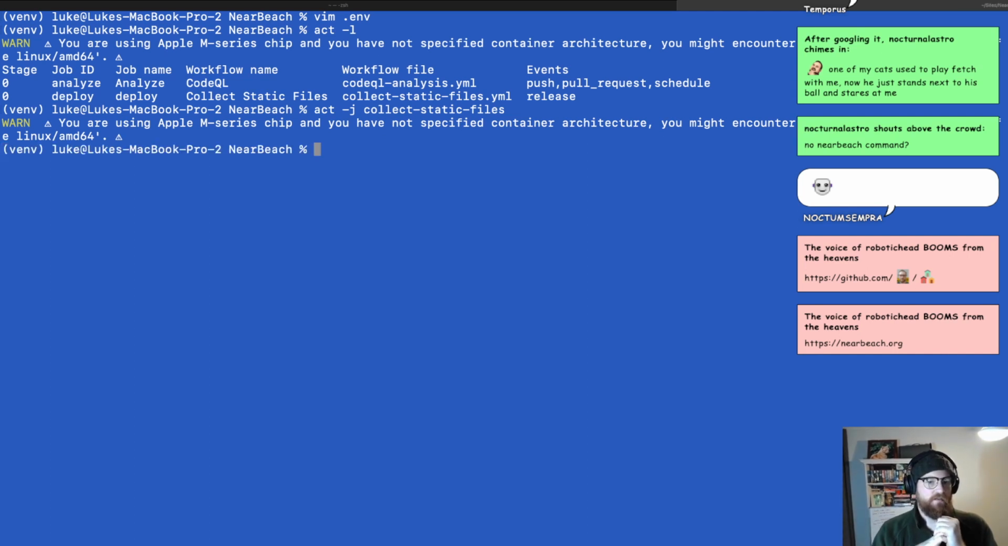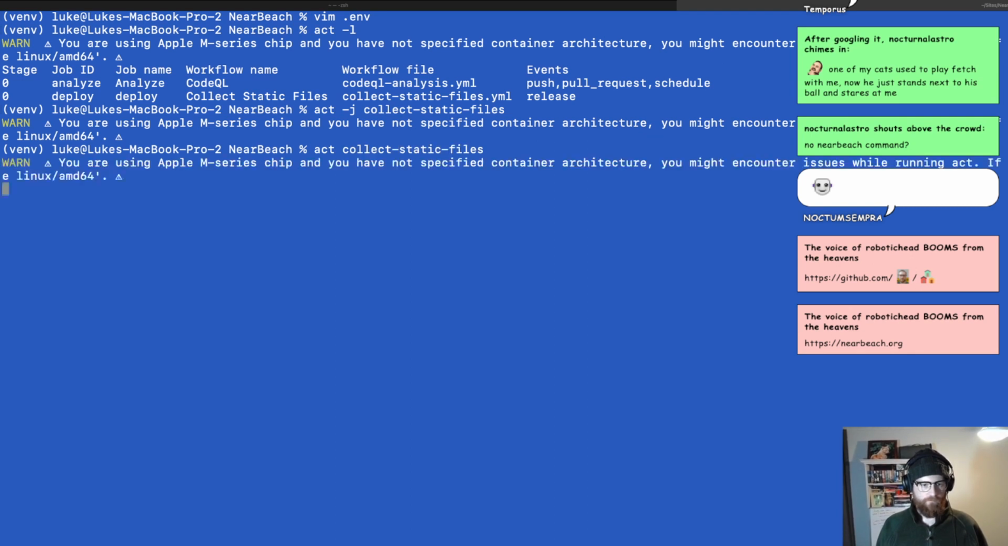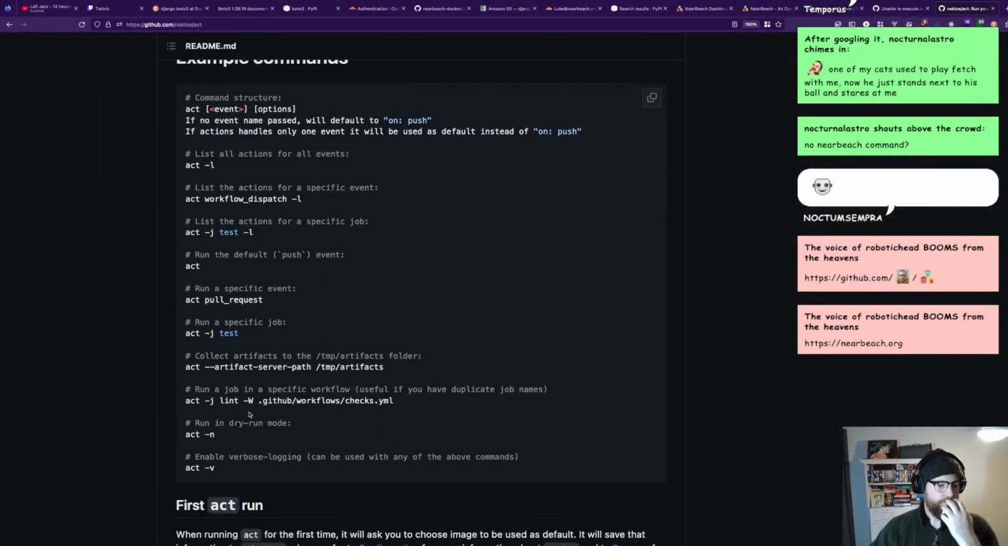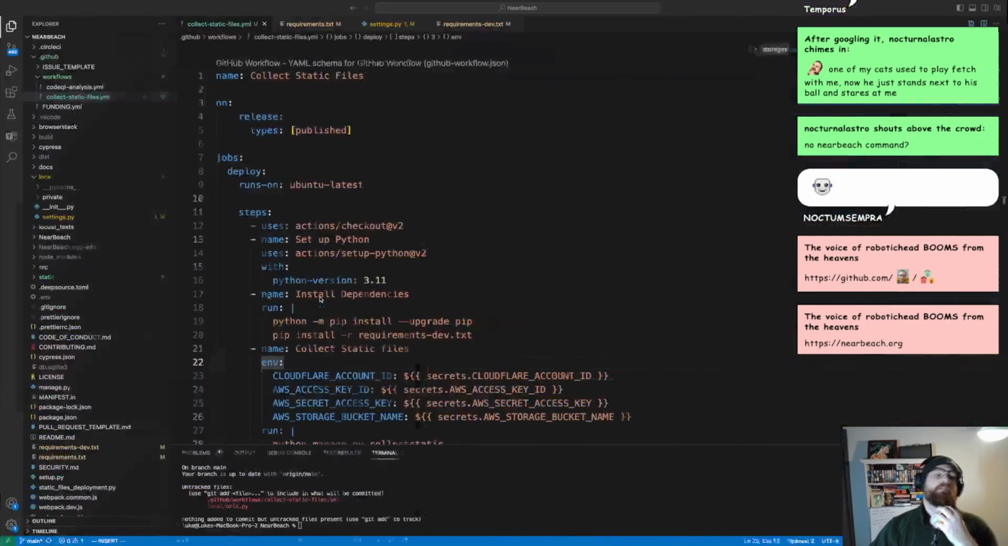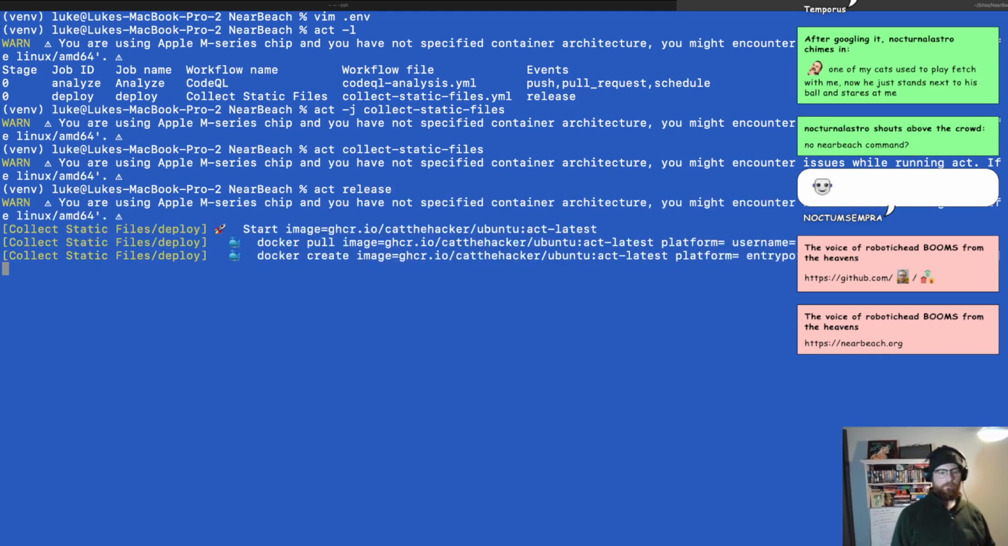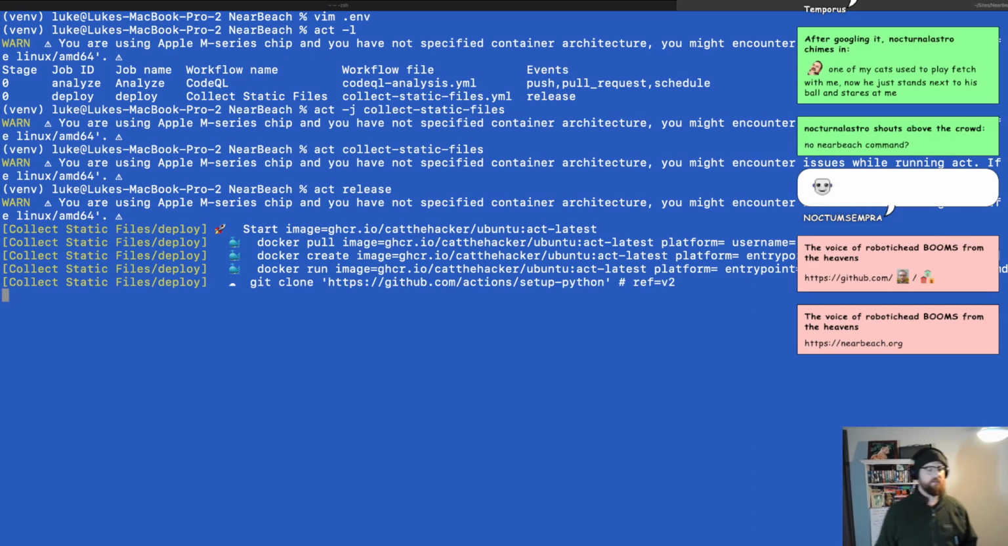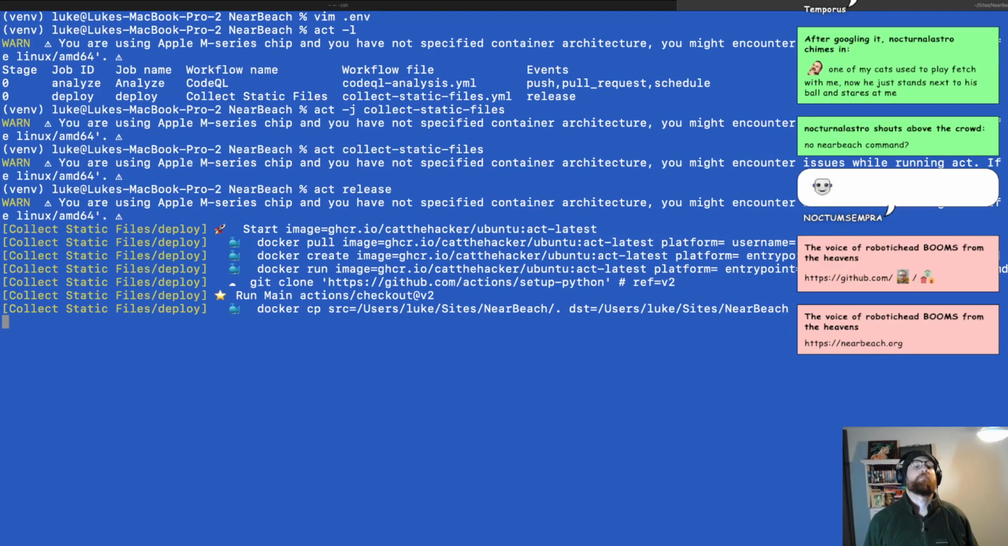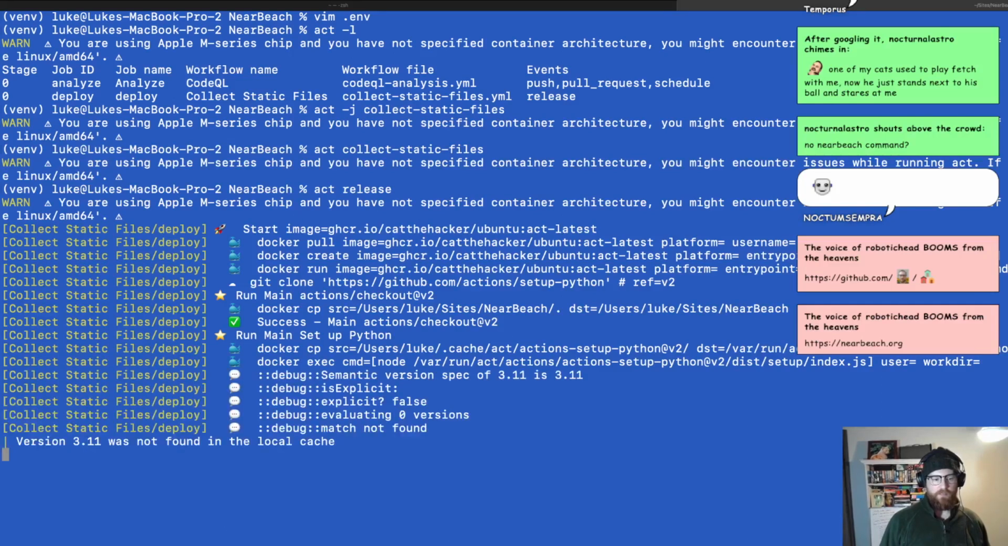It's going to do nothing. Let's just do that. It does nothing. Act pull request. All right, cool. Act release. So we're just testing this right now. It's doing its thing. Collect static files / deploy.